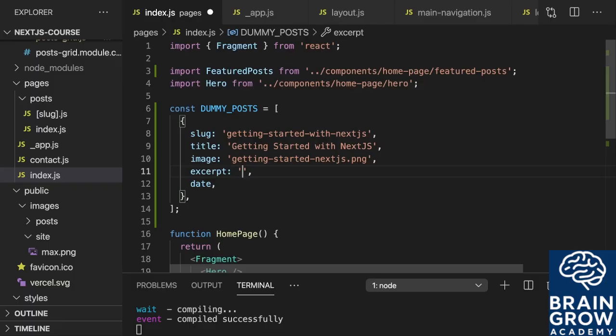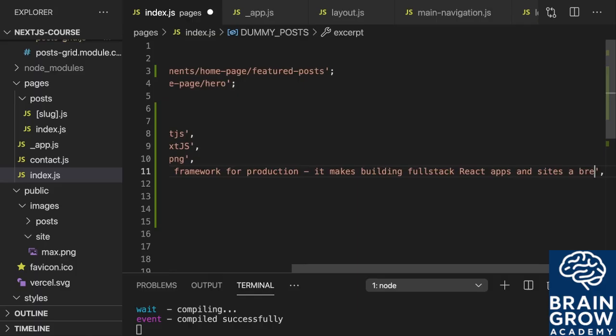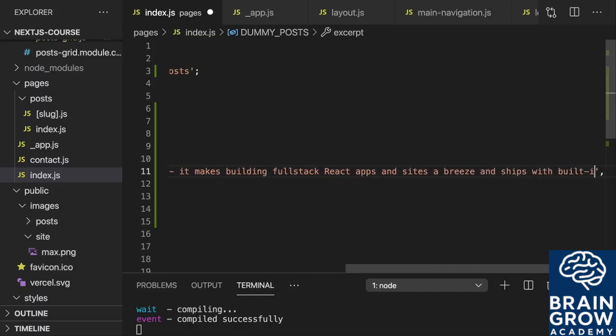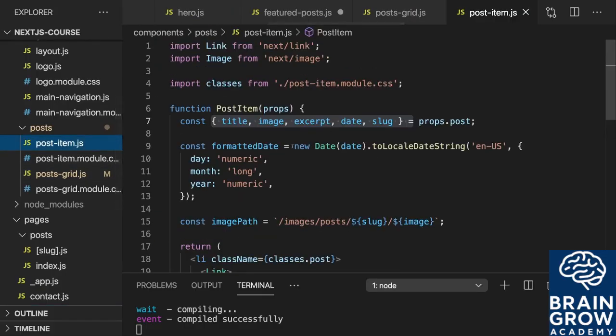Then add an excerpt where I say something like, Next.js is the React framework for production. It makes building full stack React apps and sites a breeze and ships with built-in server-side rendering. Now you can come up with any text you want. It just shouldn't be too long because it's just a short preview text in the end. And then we'll add a date, which should be in the format of year-month-day. That will be a date which then later can be parsed and used by the date constructor.